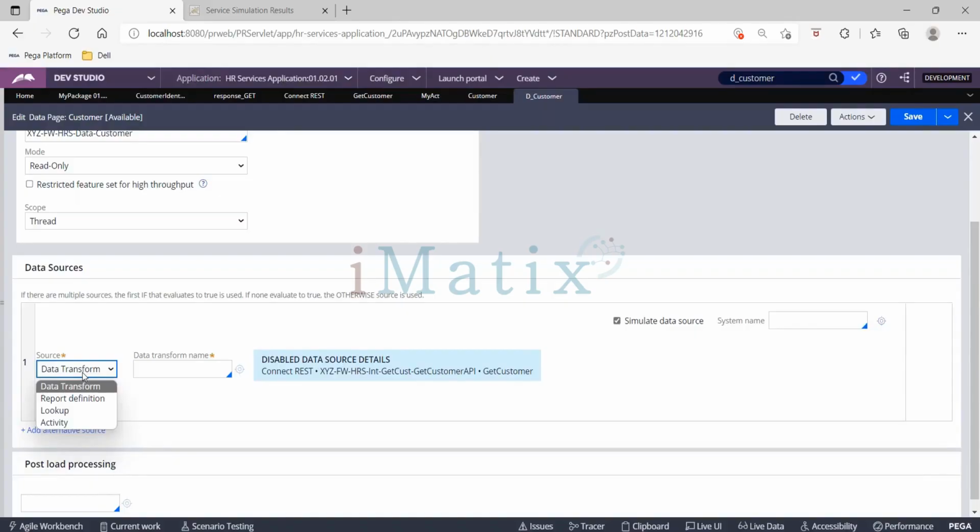It could be a data transform, a lookup, a report definition, or an activity. If it's a data transform, I can add in some simulation data and work on it. If it's an activity, maybe I can try to reach out to any other connectors, or if that is also not available, I can set up some data on the activity.